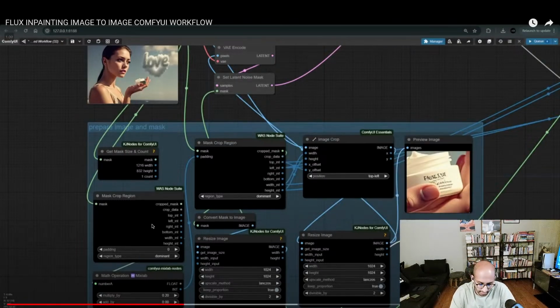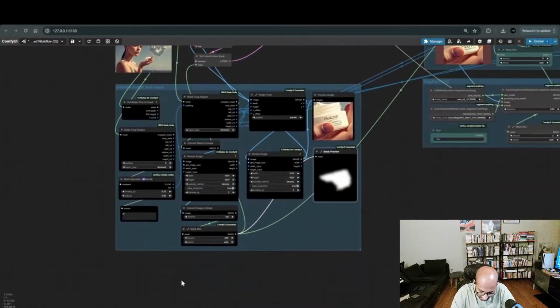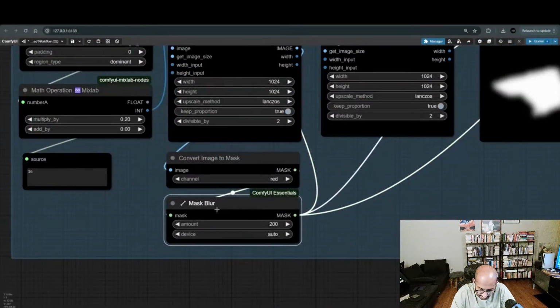And here we see the mask after its enlargement. An important figure that you should pay attention to is the mask blur, which allows us to blur the mask.